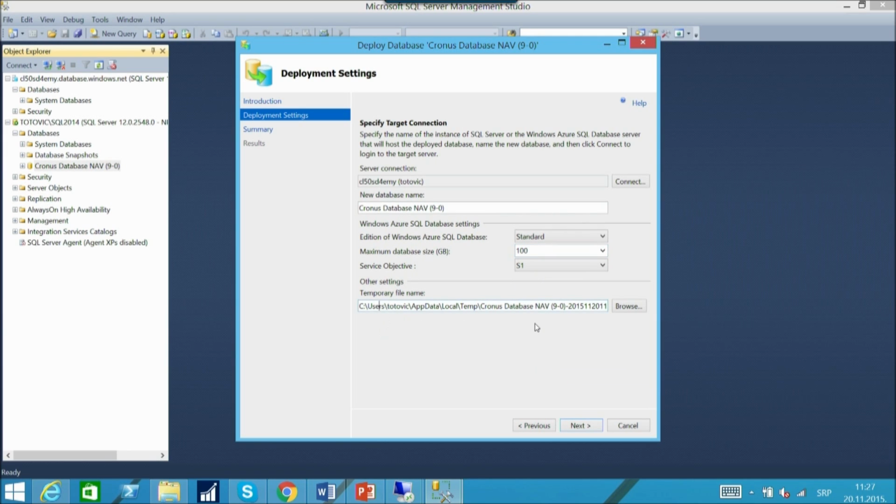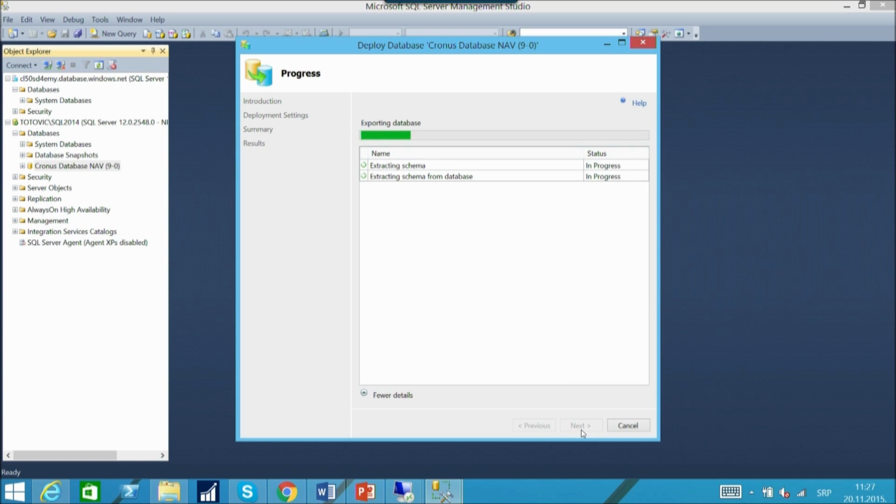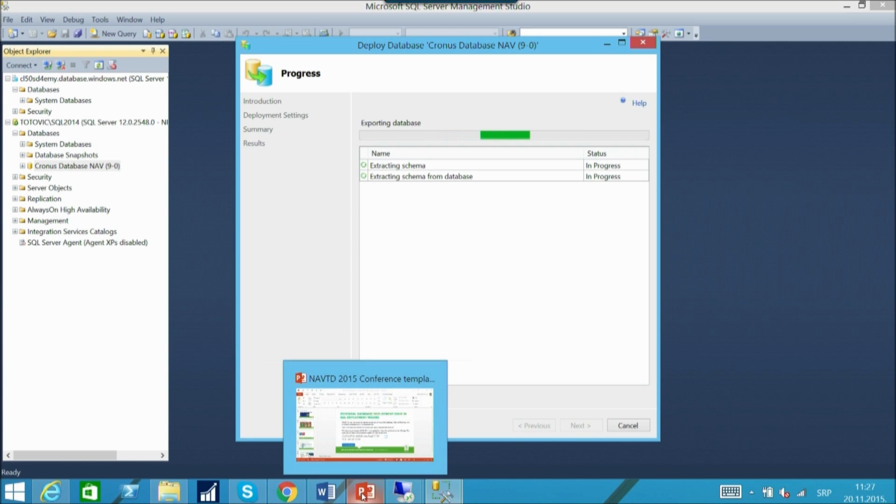And you can see this is wizard, but system will make BACPAC file. System will run with deployment and make BACPAC file temporary, and this BACPAC file will be deployed on Azure SQL, but this is something we don't see. And system will work. I hope it will finish until end of session. We will continue.